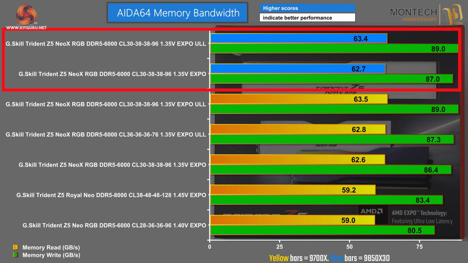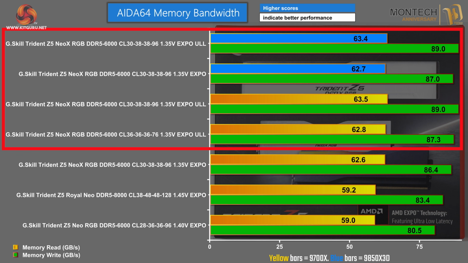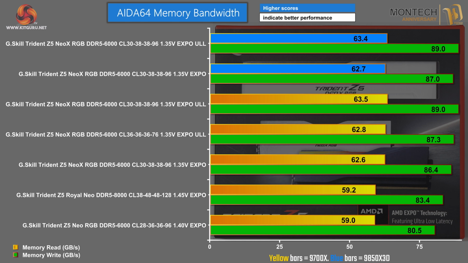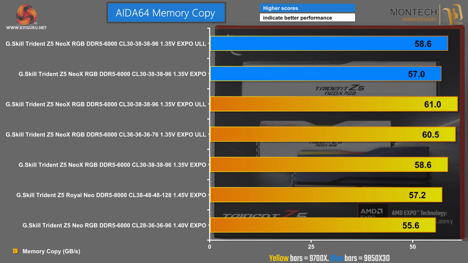If you look at the two blue bands, the Ryzen 7 9850X 3D, you can see that the first and third bars and the second and fourth bars are effectively identical. In other words, this test is all about the memory and not about the processor. AIDA64 memory copy test looks similar but throws up a peculiar result. At the bottom we have the regular DDR5 6000 followed by the Royal Neo 8000. Then we have NeoX DDR5 6000 CL30 on EXPO, and above that the two EXPO ULL figures. That's exactly as we'd expect.